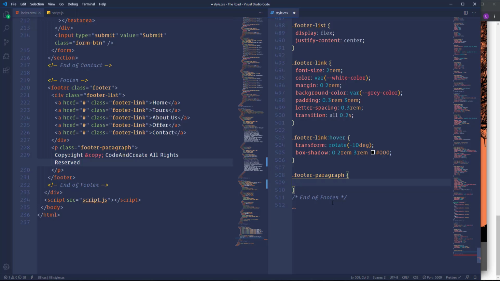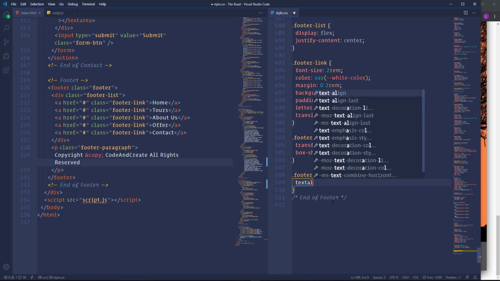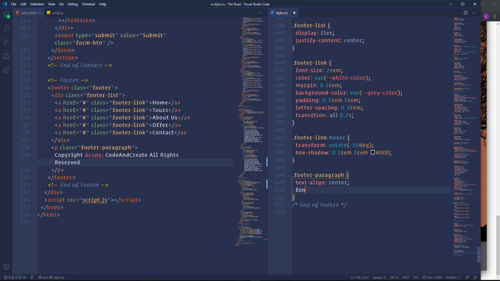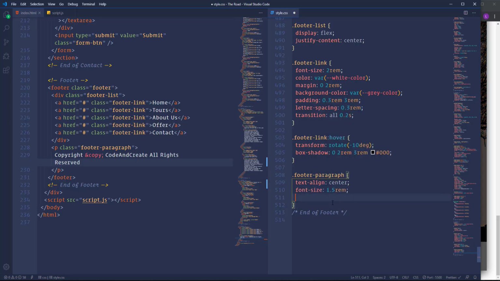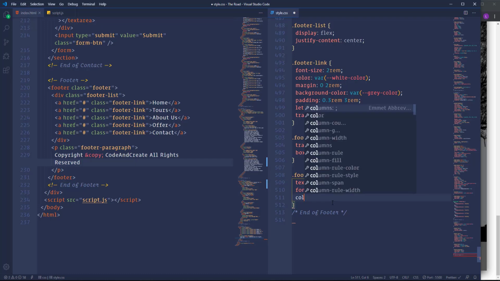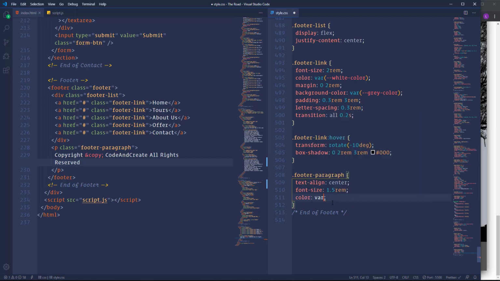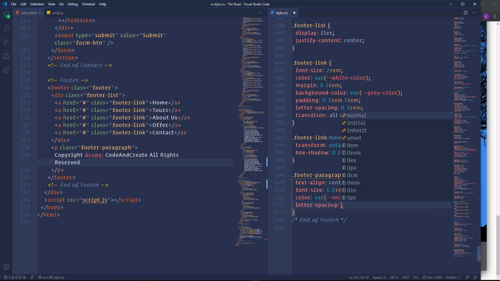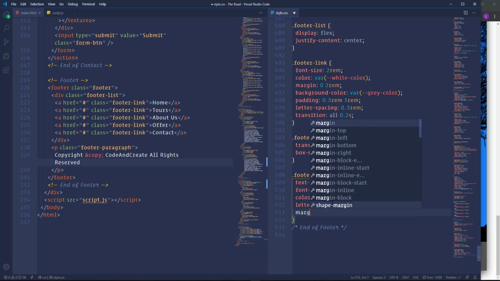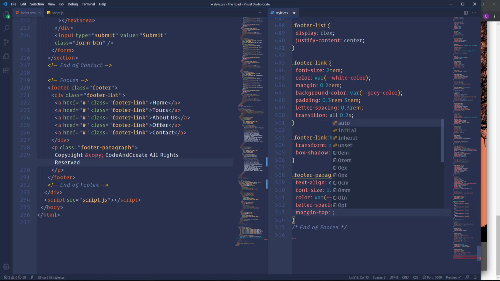At first, I'm going to align the text in the center. Then define the font size, make it 1.5 rem. Change the color. In this case, I'm going to use secondary color. Then let's create some space between the letters. Make it 0.2 rem. And finally, I'm going to create some space at the top using margin top 5 rem.